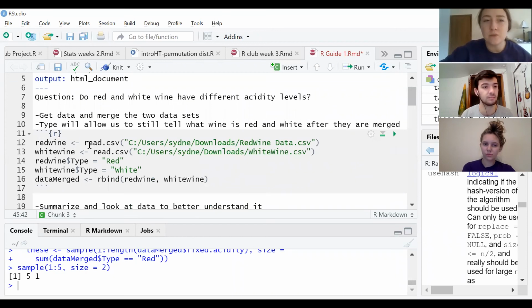So we started out by using read.csv, which will take a web link and put it into R, into whatever you call your variable. So we called it red wine and white wine for the data set relating to red and white wine.